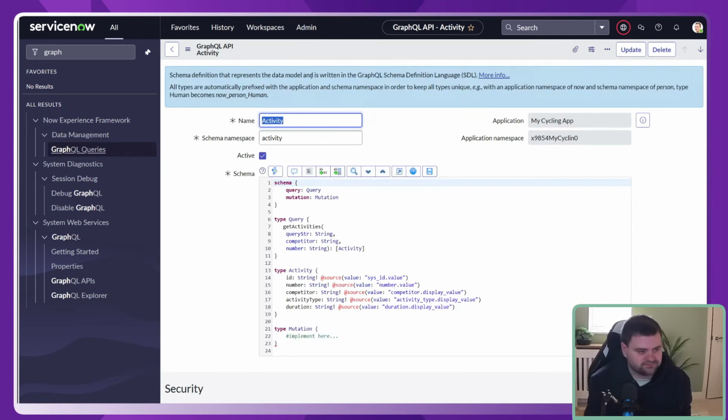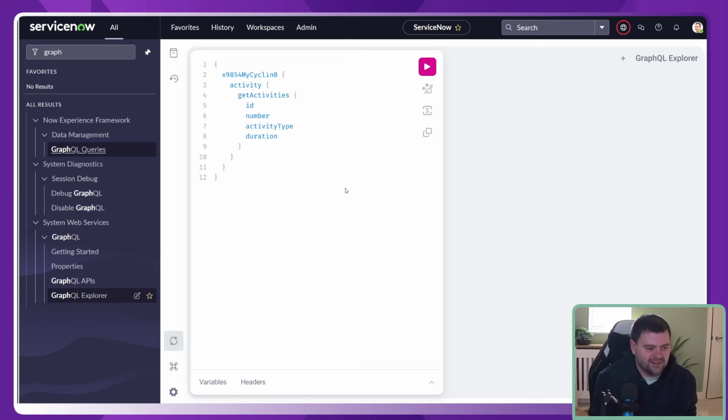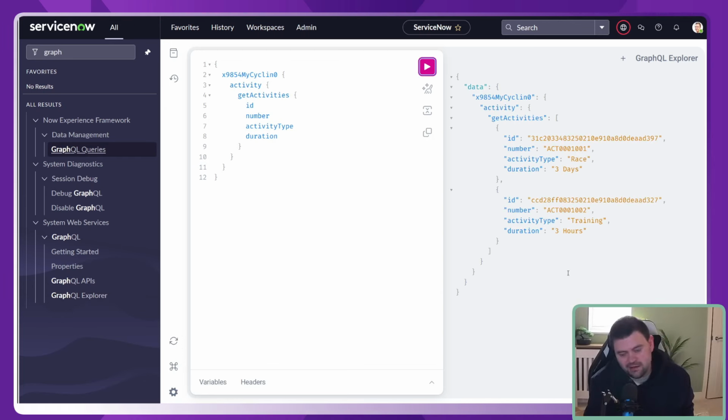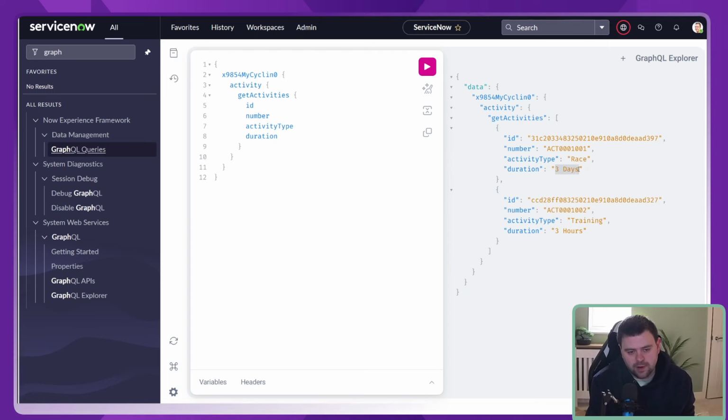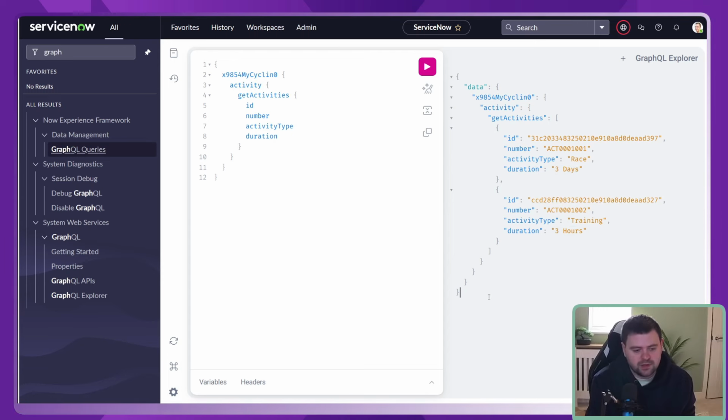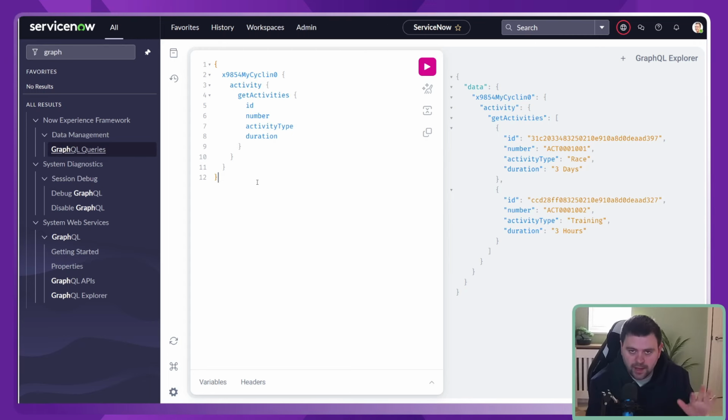Not duration. And let's try. Yeah. Okay, so it just kind of worked as a string there rather than anything else. That's fine. So we've returned back 3 days, 3 hours. That's great, isn't it? So what I did want to try, and I think this is where the introspection was not working before on the Explorer when I looked at what was available.